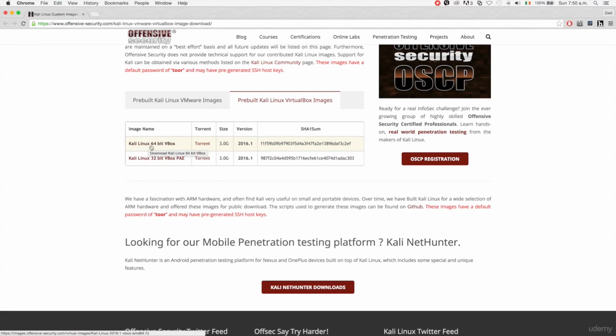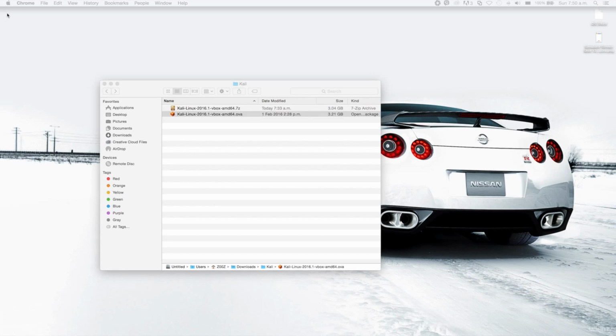Now I've already downloaded this one, and I've already downloaded VirtualBox. It's very easy to download and install. All you have to do is Google VirtualBox and then go through the installation steps, next, and it's installed. And VirtualBox runs on Windows, Linux, and macOS, so it runs on everything. Now I have VirtualBox downloaded and I have this downloaded as well.